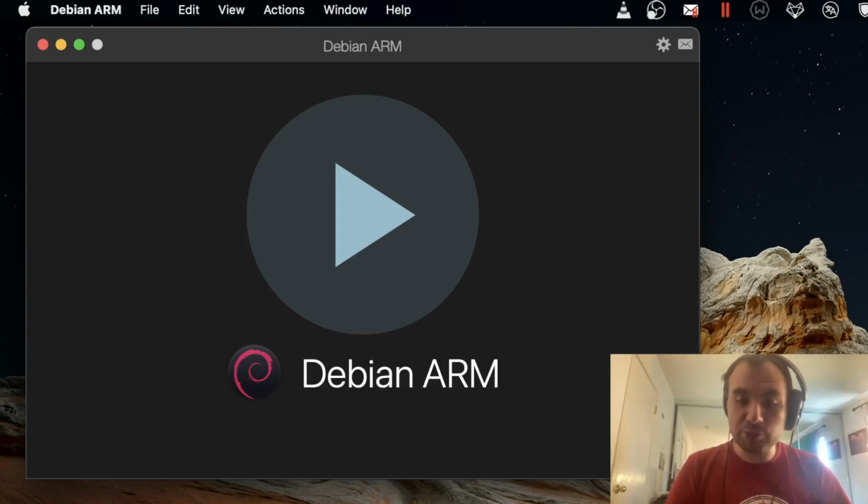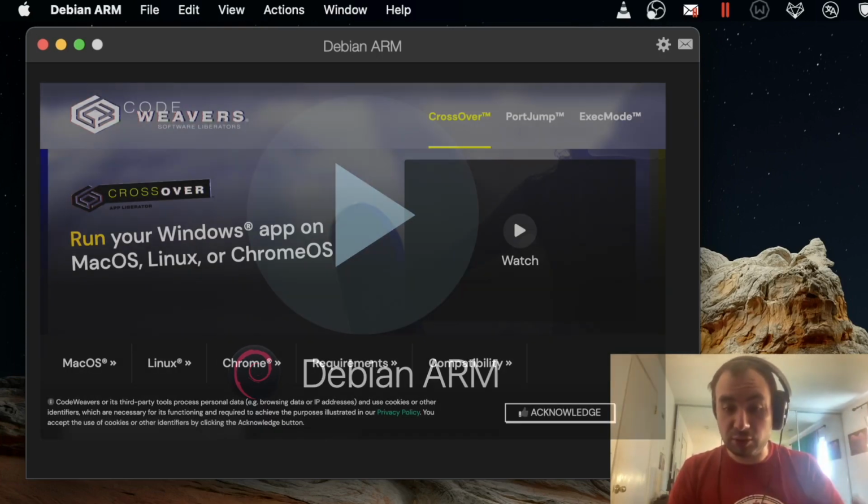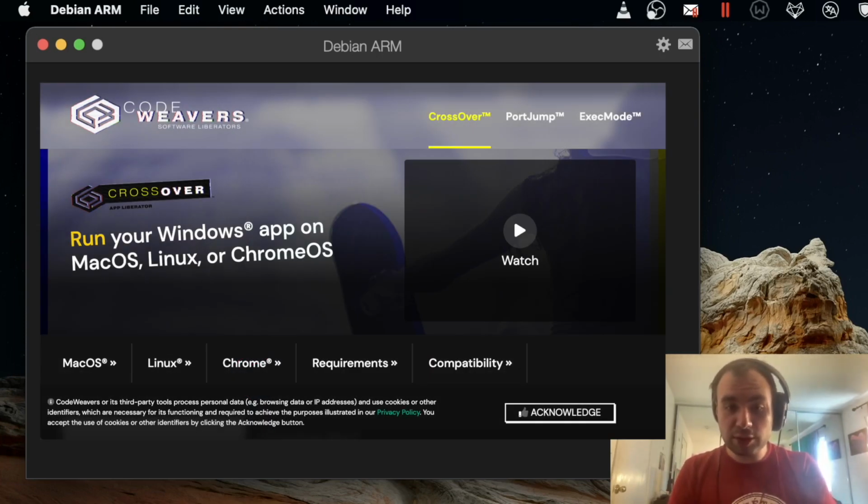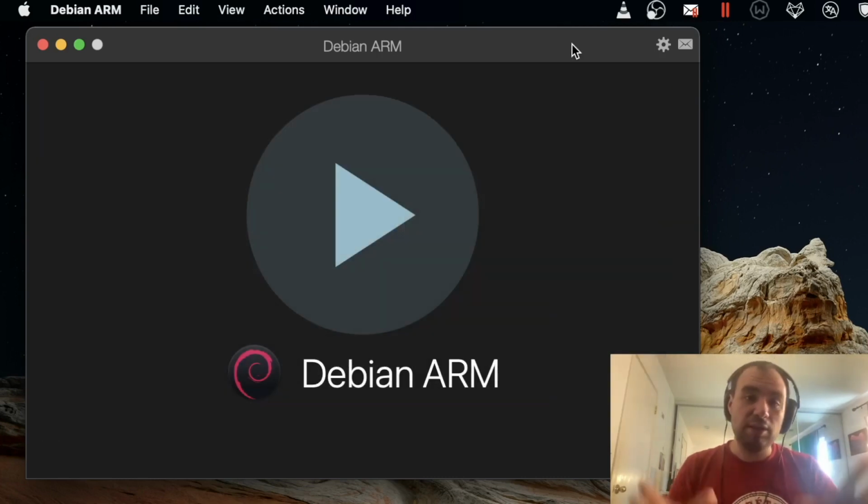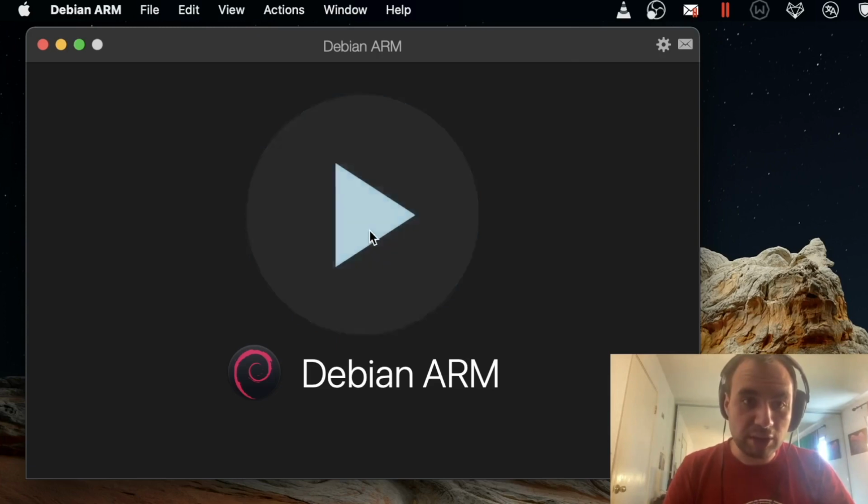There's also an option for emulating Windows applications directly, which is the CrossOver option right here. CrossOver is basically an application layer that you can install on your computer and run Windows applications. It's not even emulation, but for now we're gonna be trying Debian. Let's go ahead and try this.